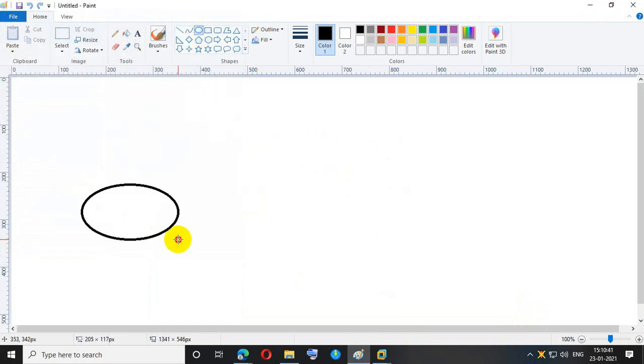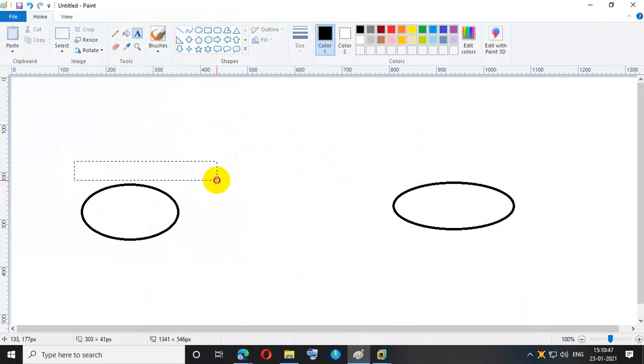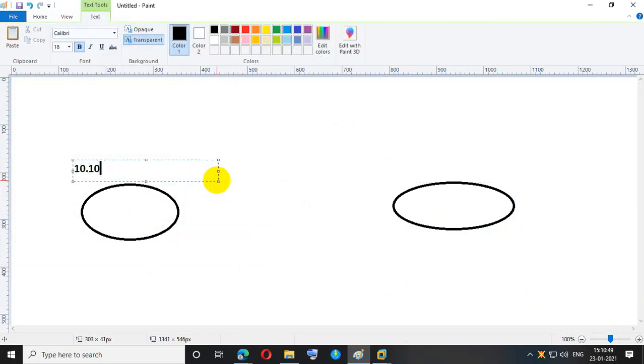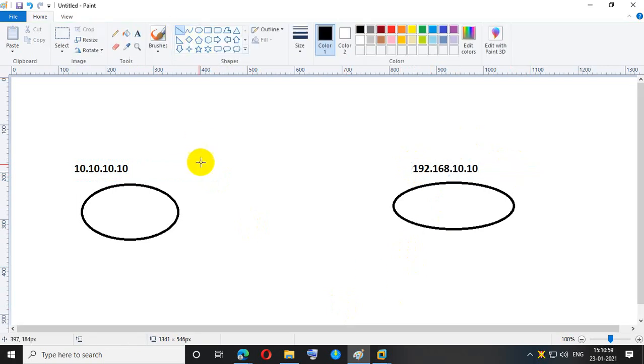There is one computer and there is another computer. One computer's IP address is 10.10.10.10, and the other computer's IP address is 192.168.10.10. Now I want to set up a connection between these two machines. What do I need to do?